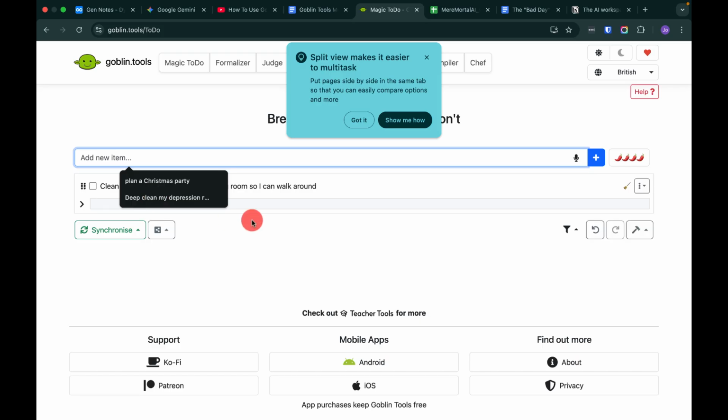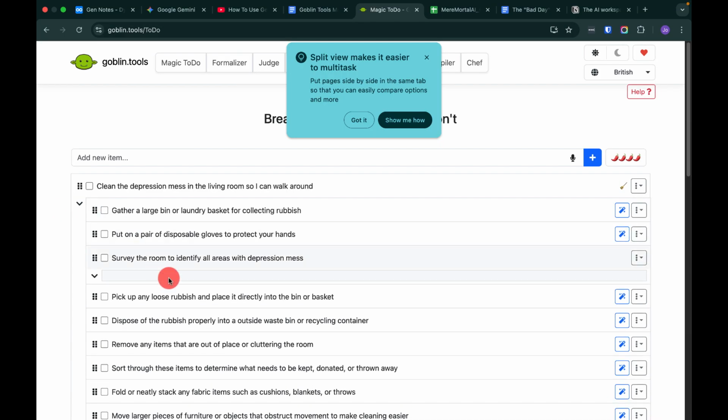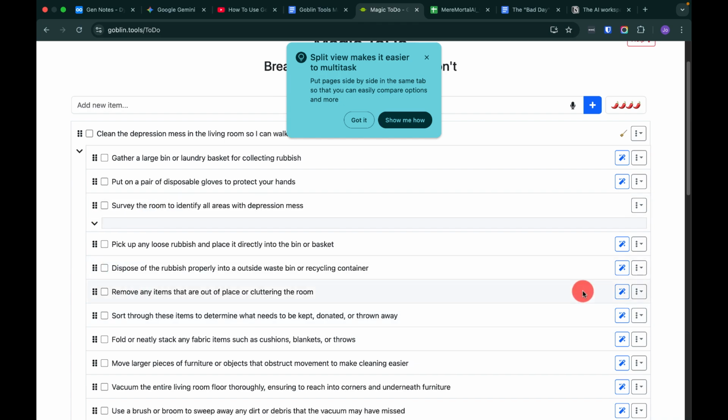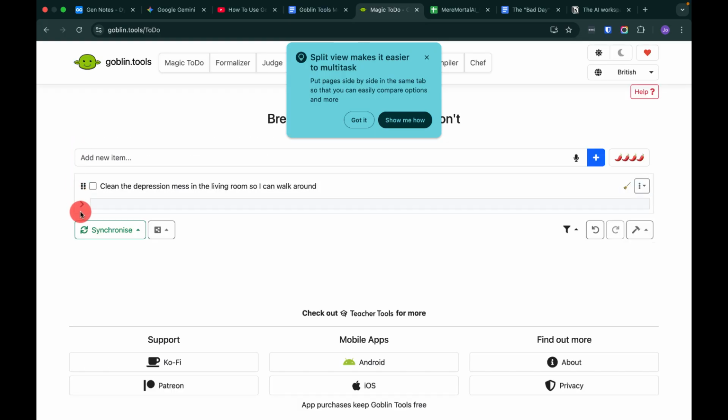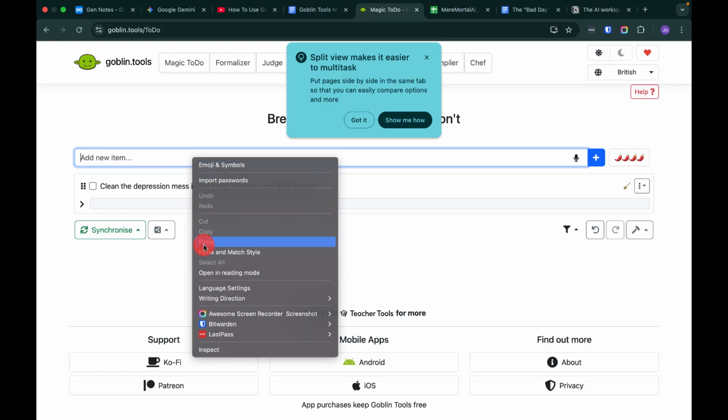Okay, that is my cursor. So you know I've already done a few of them here. This is a list that I did earlier: "Clean the depression mess in the living room so I can walk around," and it gives me a long list. Yeah, we'll come to that as well. And you can also go for a micro list. In any of the lists, you can actually hit the magic wand and it will give you a sub list from any of the steps it's giving you. So let's get started. Let's try out how to start the process.